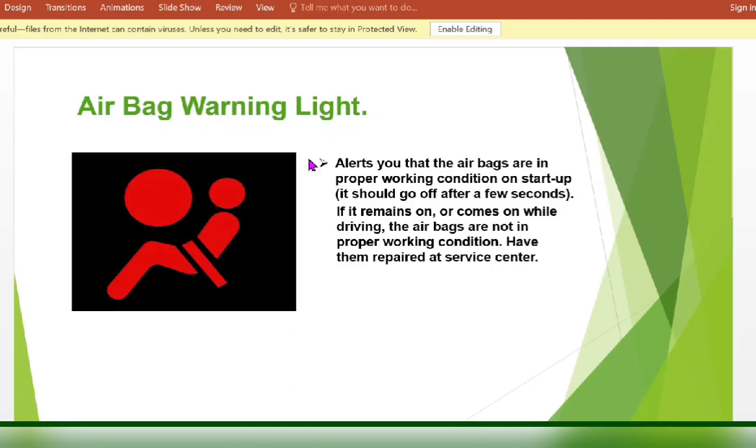Airbag warning light alerts you that the airbags are in proper working condition on startup. It should go off after a few seconds. If it remains on or comes on while driving, the airbags are not in proper working condition. Have them repaired at a service center.